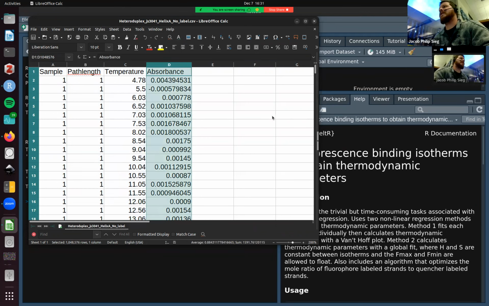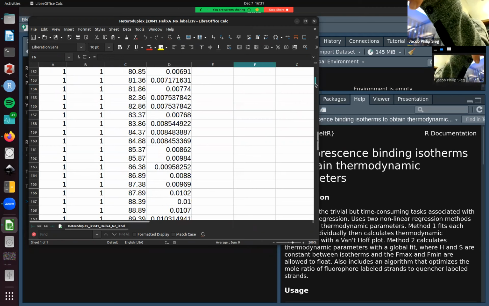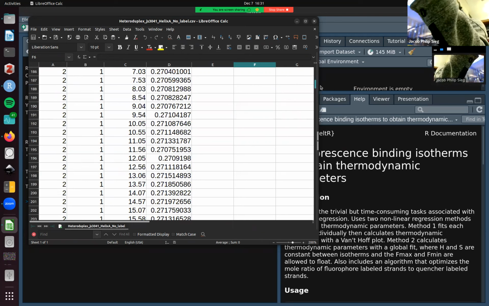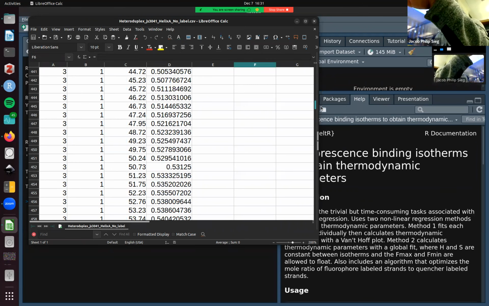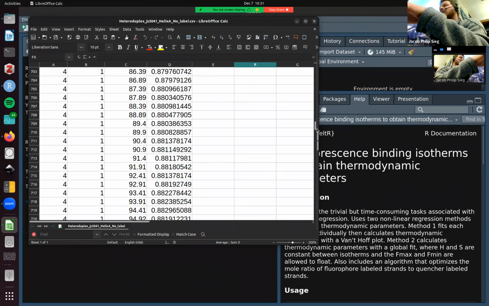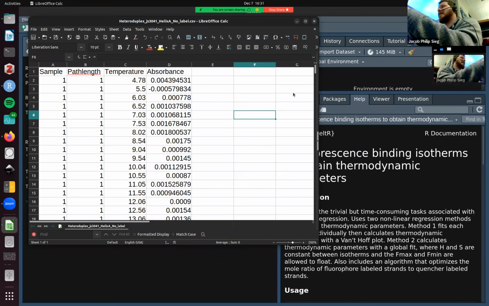And note that this data is tidy formatted, which means each observation has a row, and each column is a different variable. For different samples, we just keep pasting them in below the other samples. So we're going down, it goes like 2, 3, 4, and so on and so forth. We don't start pasting in new columns for different samples.